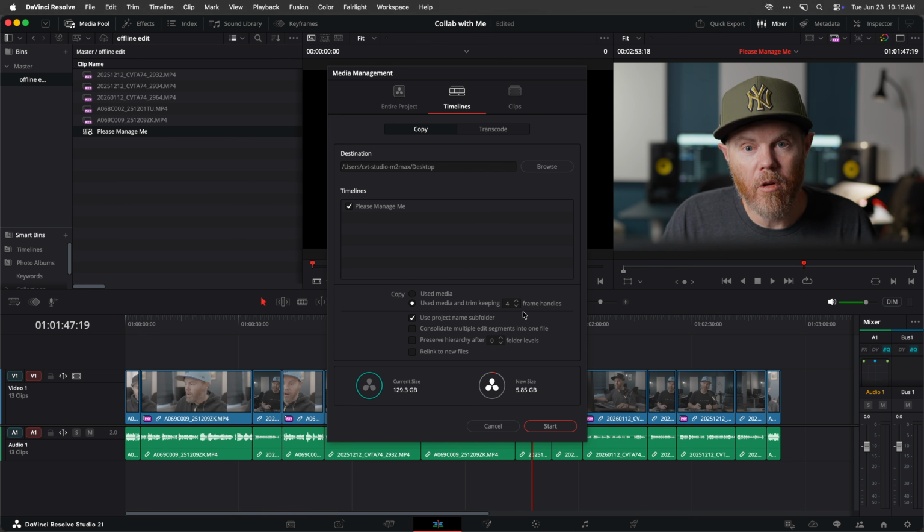4-frame handles means 4 frames before the shot and after the shot, but it also includes, if you have a cross dissolve that's a second, a second plus the 4-frame handles, because it knows it needs that extra second for the cross dissolve. If that makes sense. This is 4 frames extra from what was actually used on the timeline.